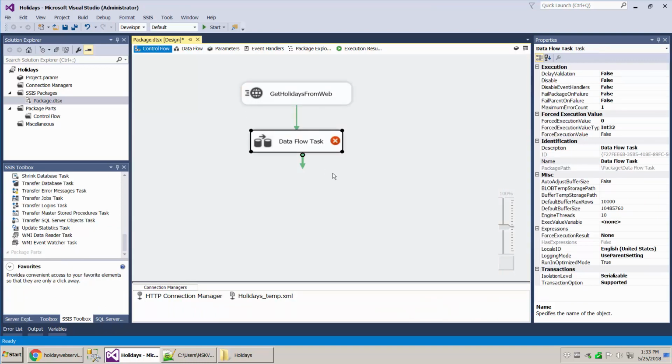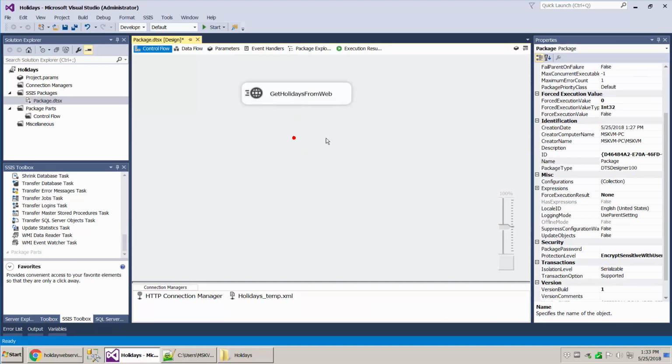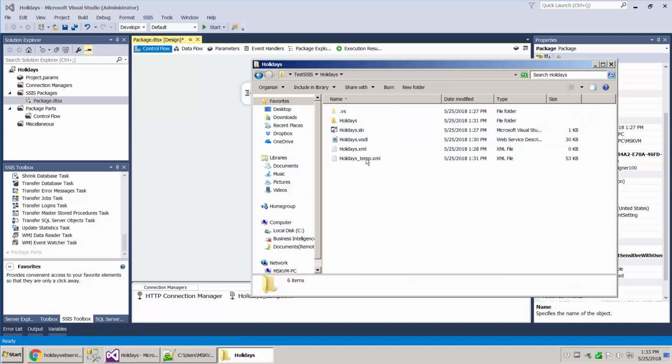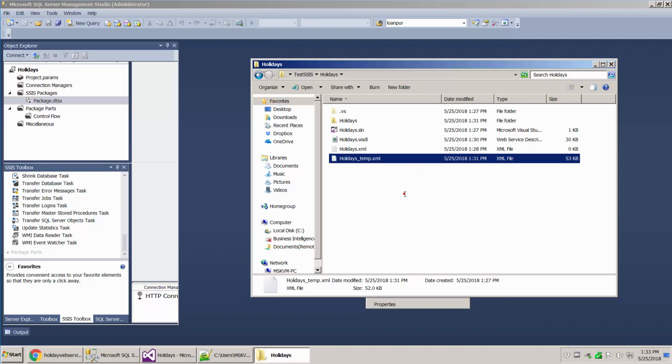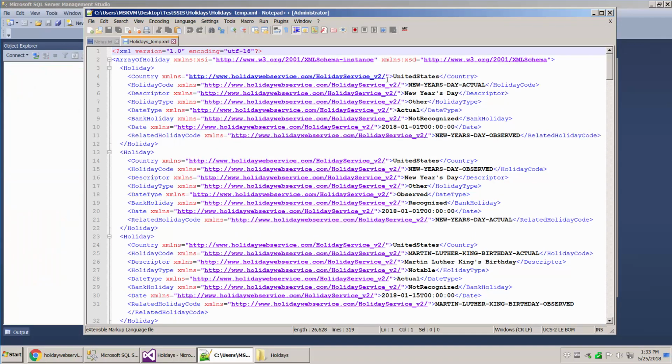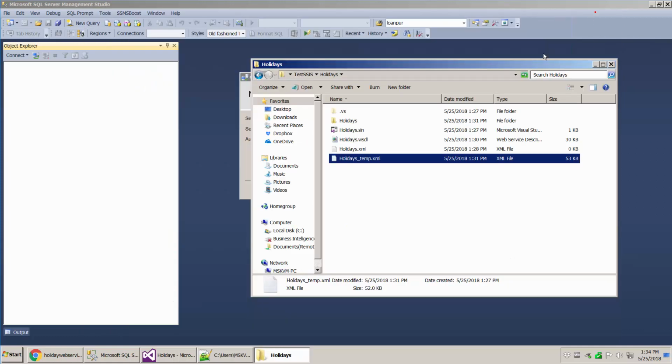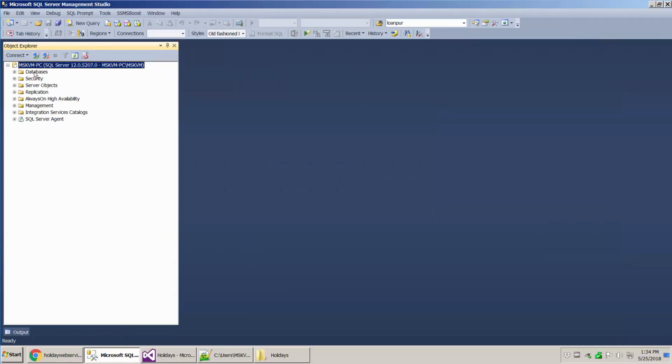So, before we go any further, since we know that we're going to put it into a database, let's go ahead and open up our SQL Server. And also, let's open up this temp file to see what things we want from here. It might look a little confusing if you've never seen XML, but pretty much it tells you right here, this is the country, United States, this is the holiday code that they use, this is the descriptor, New Year's Day, and this is actually what I'm after. I want the descriptor, and I need the date, which is right here. So those are the two things that I'm going to be going after. So in the database, I'm going to create a holiday name table column and a date column. So let's go ahead and create a new database.